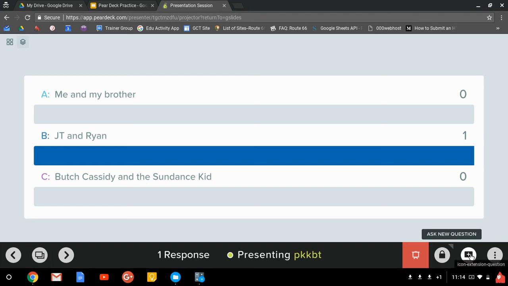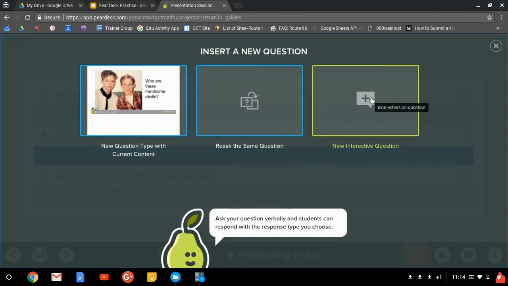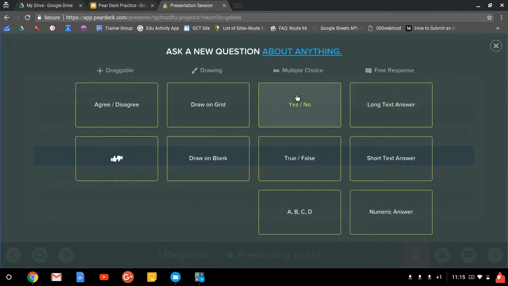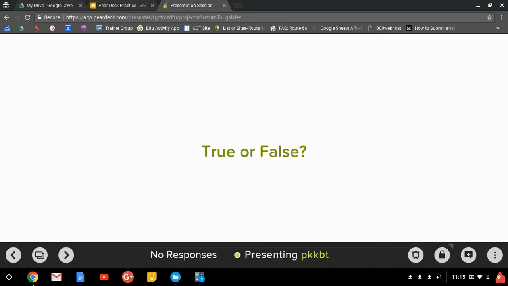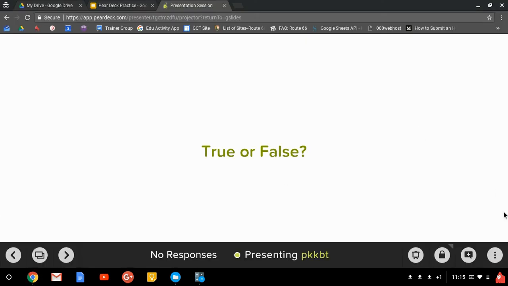You can, in the middle of a presentation, ask a new question. So you could ask them an interactive question. You could ask the same question with the same content. You can add an interactive question here, and just by simply saying, okay, do you think I'm telling the truth? And if you say true or false, the students get a page that says true or false. So it can be a real quick response. You don't have to create a new slide to do that. You just throw it in the presentation as you're going along if that situation calls for it. So again, lots of versatility as you're presenting, and that's that ask a new question button.